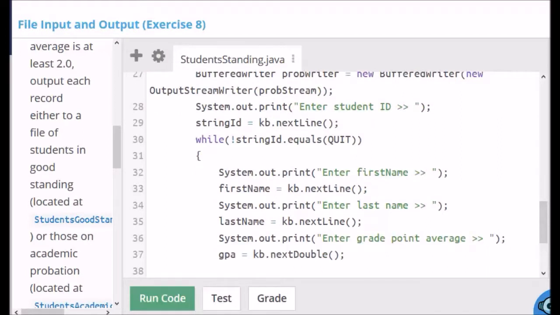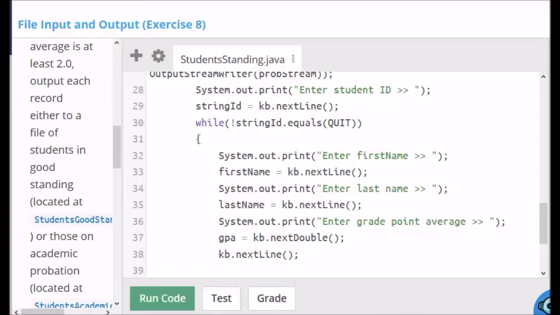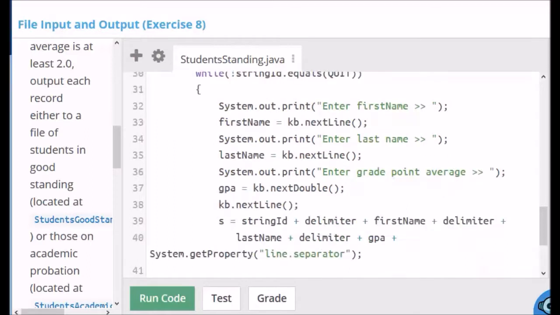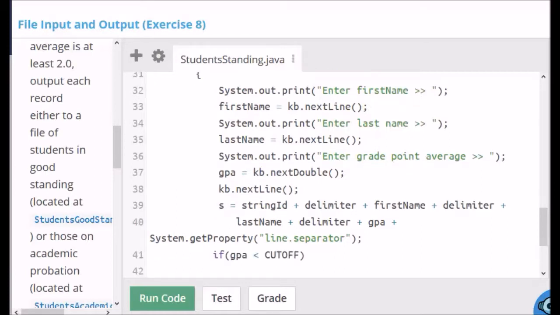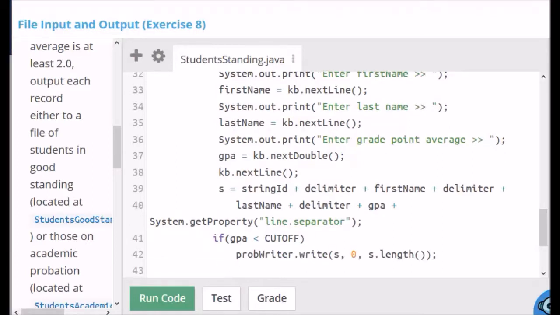I'll put in another line. Now I'm going to set the variable S to the string ID plus the delimiter plus the first name plus the delimiter plus the last name plus the delimiter plus the GPA. And then we'll add the system get property with the line separator. Now we're going to determine if the student is in good standing or on probation. So we're going to have an if clause here. Is the GPA less than the cutoff? If that is true, we're going to add them to the probation file. Otherwise, we'll add them to the file of students in good standing.